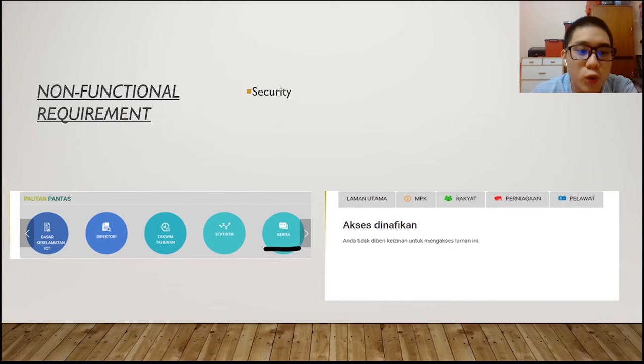Next, the non-functional requirement is security. When public users click the visitor, they do not have permission to enter the visitor page.